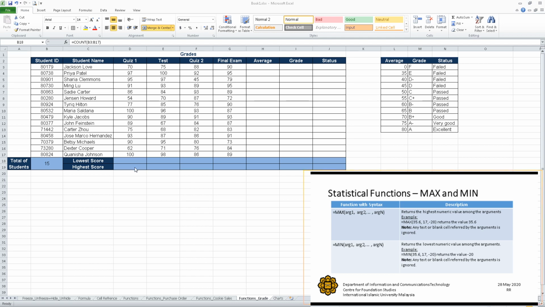Maximum is to find the largest value in the range. Here, for example, we want to calculate the highest score for quiz 1. Now I want to enter it manually. You start with an equal sign. The name of the function is MAX. Inside the parentheses you select from D3 until D17, and then you close the parentheses and press enter.